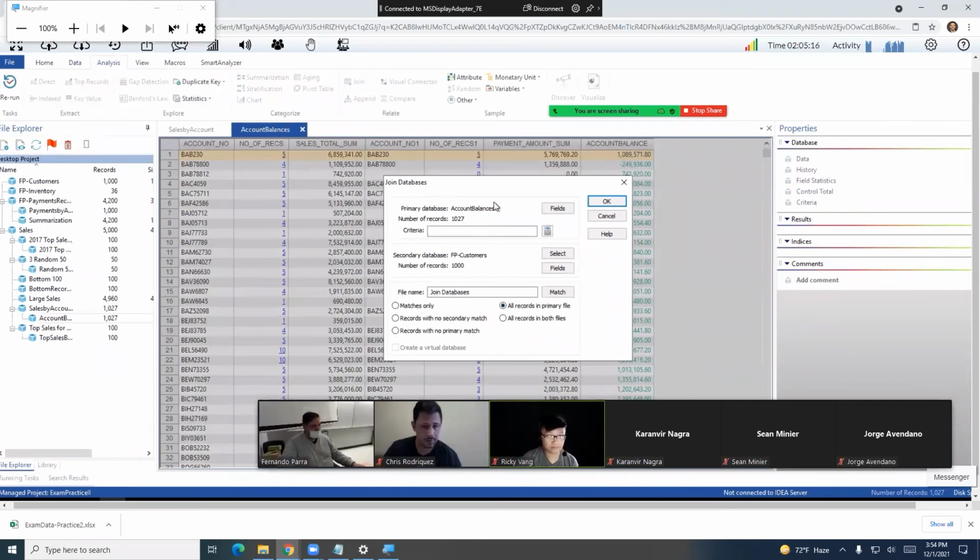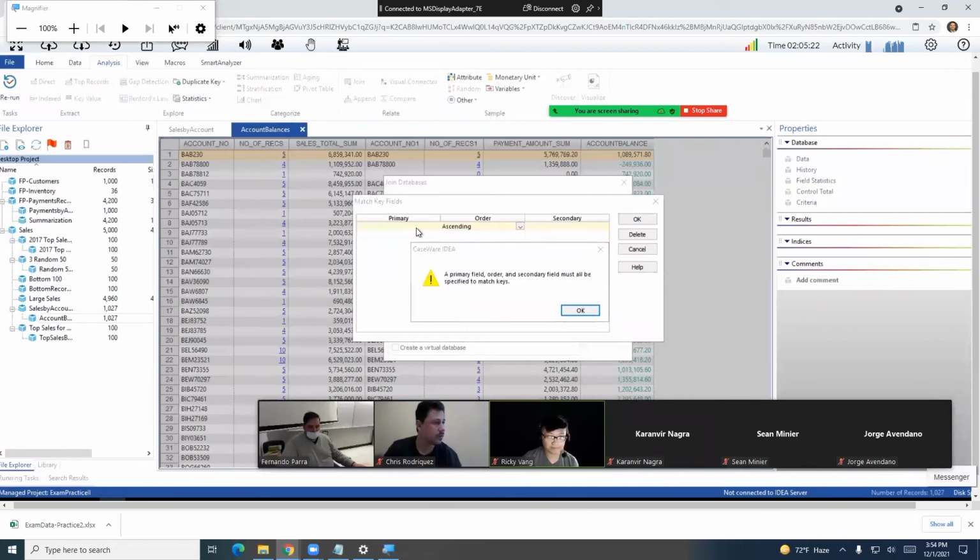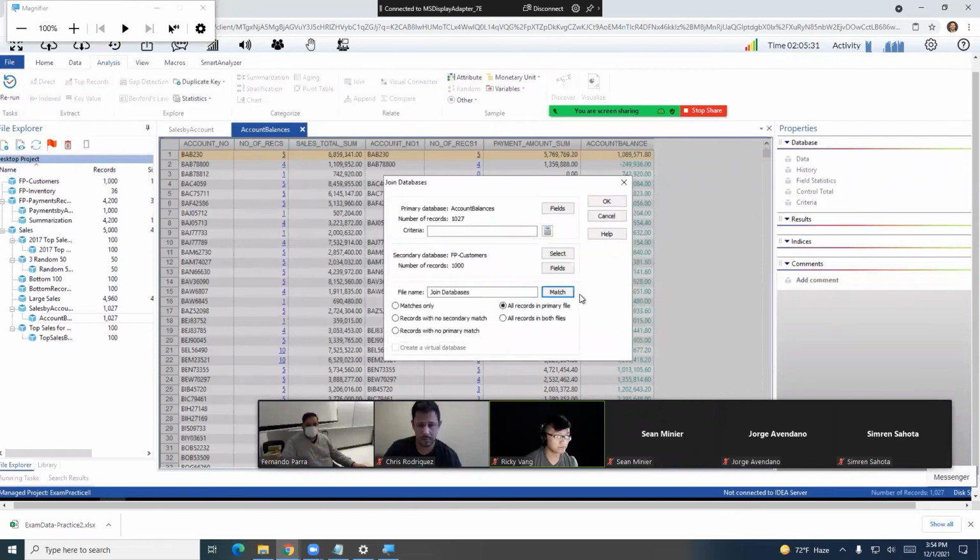So from the balance, I bring the customers. I'm going to match the customer's ID or the account number, which is the customer ID, right? I'm doing all this by account.